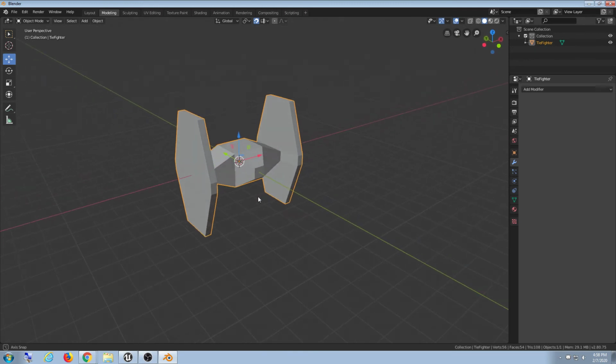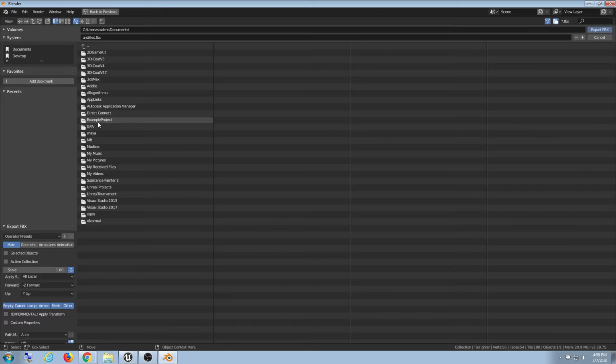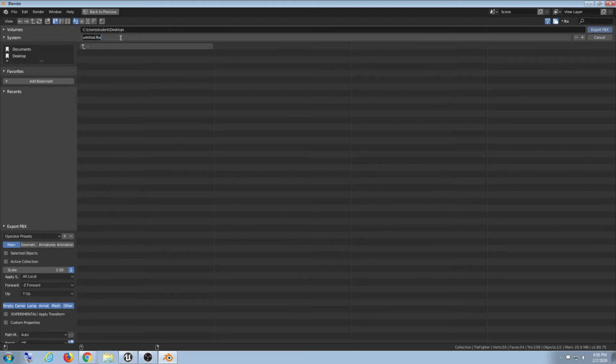Then I'm going to go up to File, Export, FBX. There it is. It scared me for a second. I was like, where is FBX? I'm putting it on the desktop, and we'll call this SM for static mesh. If it has bones in it, it's SK. In Unreal, that's just kind of standard. So SM underscore TIE Fighter.